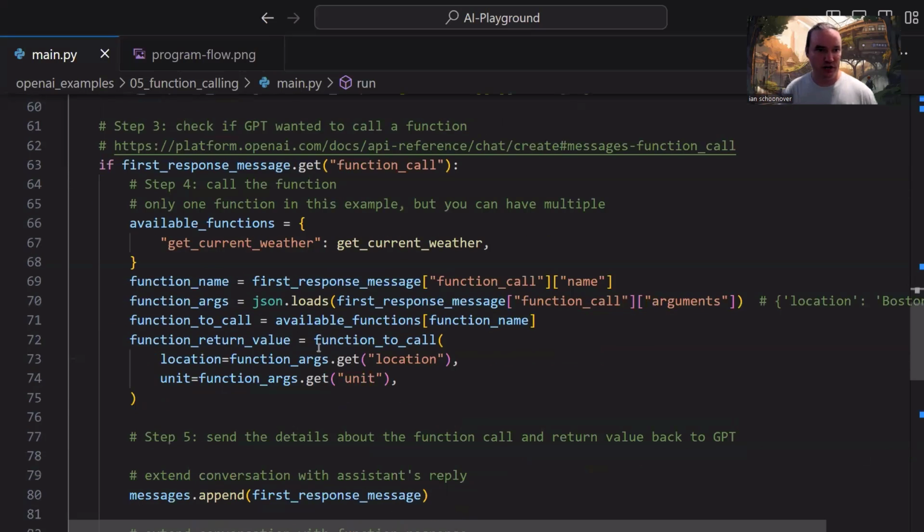So down here we do a check. We're saying, hey, inside of the first response message, is there a property called function call? We do that with this .get method. So first response message is a dictionary, so we can use a .get method to check and see if this key exists on that dictionary. If it does, then this if statement will be true, and we will go down into this block.